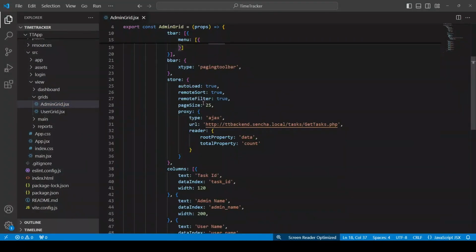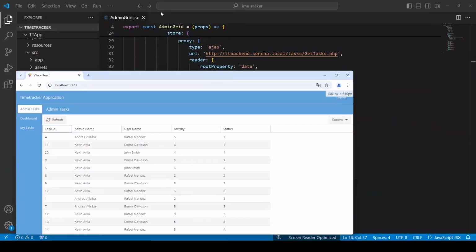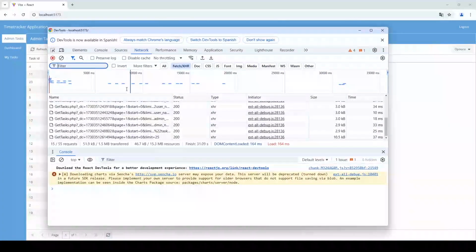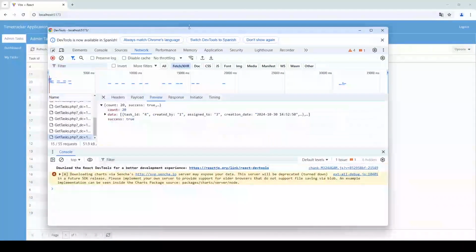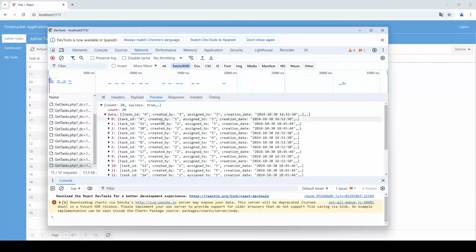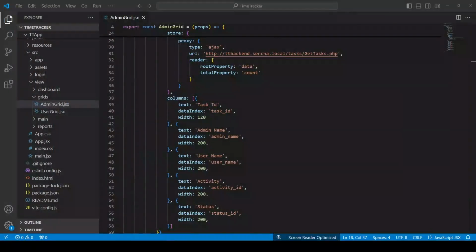So now I have 25 rows, I have my store set up, and let's also see exactly what this is bringing. If I go and check on the DevTools what the network tab is showing, you can see that this is what it's bringing here. It's telling me the count, 20 rows, and the data, it's here. It's basically an array. So let's go on, let's continue getting more of the data on screen.